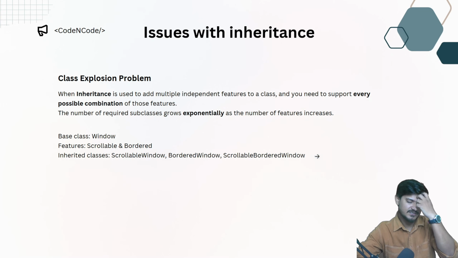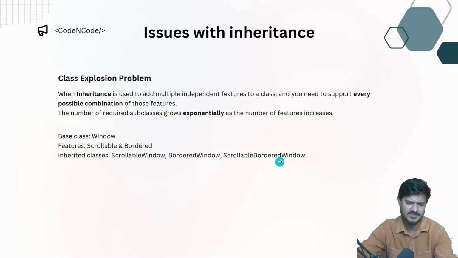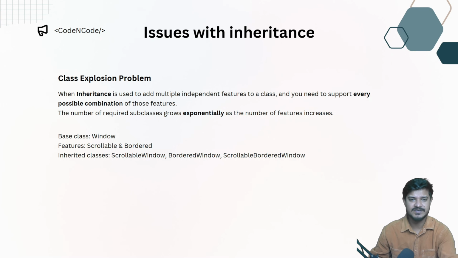To be honest, it is 2 raised to the power n, where n is the number of features. Okay, to be precise, 2 raised to the power n minus 1. And 2 to the power n is exponential, so you will have exponentially many different classes. That's not a good design, of course, right? And this is just one example, the class explosion.